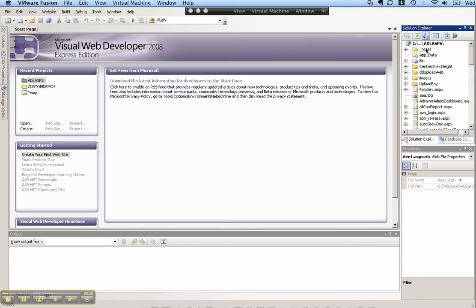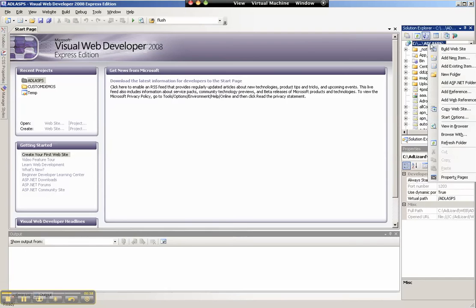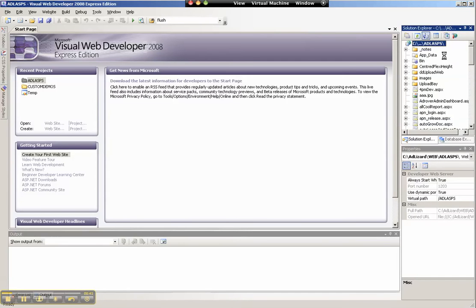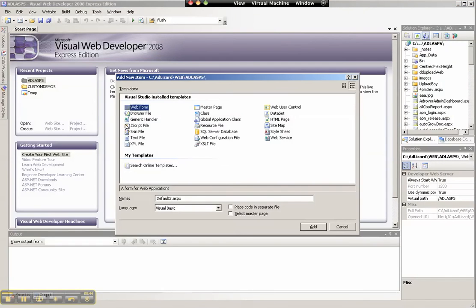So let's start with adding a new ASP to the project I had already created in the last lesson. Once I've opened that, I want to add a new item. I'm going to choose web form, and I'm going to name it SDK tutorial.aspx. I'm going to choose to place the code behind, and I'm going to select Visual Basic as my code.